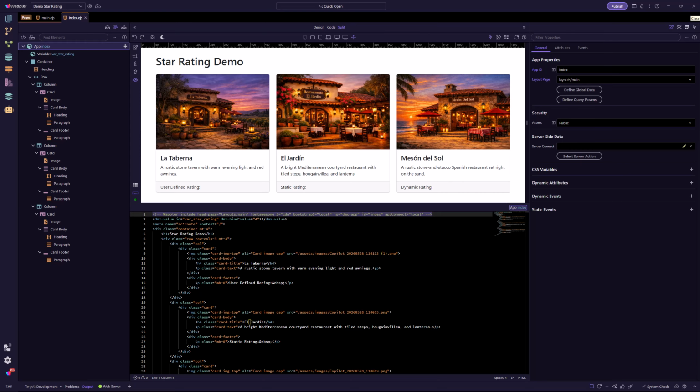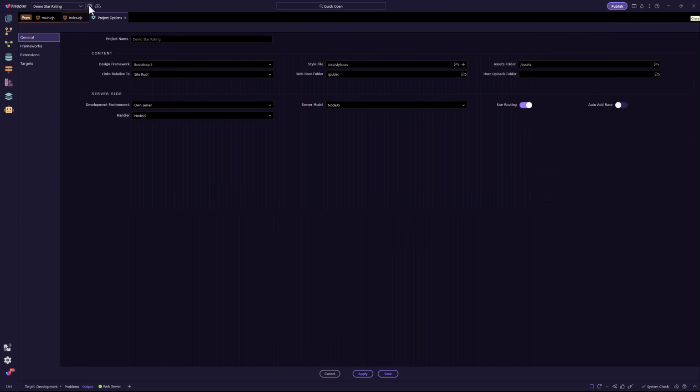Installing, using the Extensions Manager. Here I have opened a clean Wappler project. A Node.js project because I find it the easiest to work with. But this could be any server model, because there is no server action required for this widget. Make sure that you use the own server option as opposed to the Wappler local server.